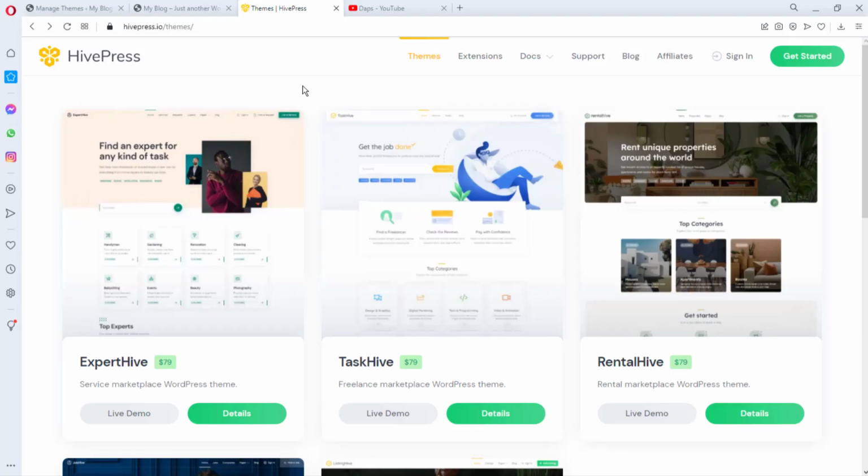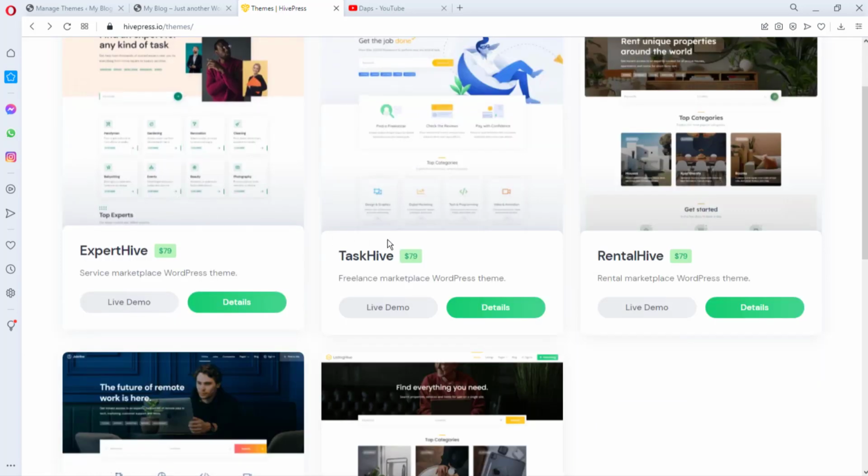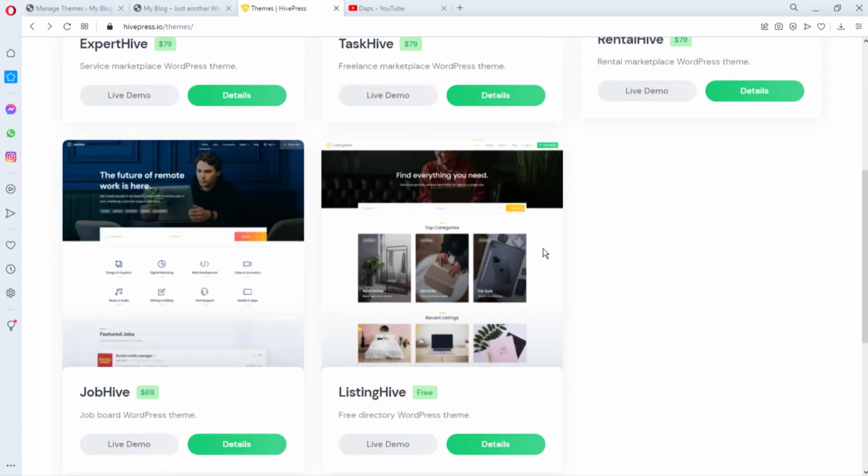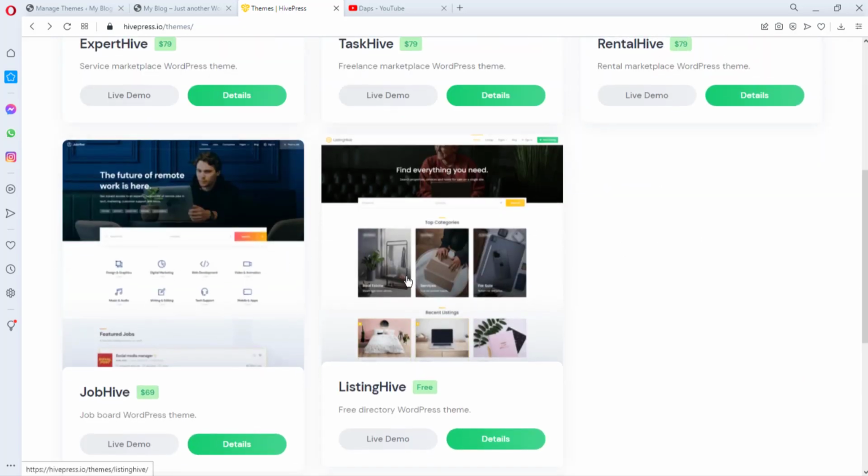We'll be designing this website with Hivepress, and Hivepress have a number of themes, from Expert Hive to Tax Hive to Rental Hive to Job Hive to ListingHive. And ListingHive is kind of free while others are paid.